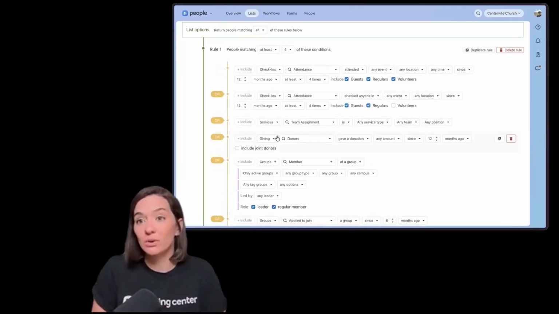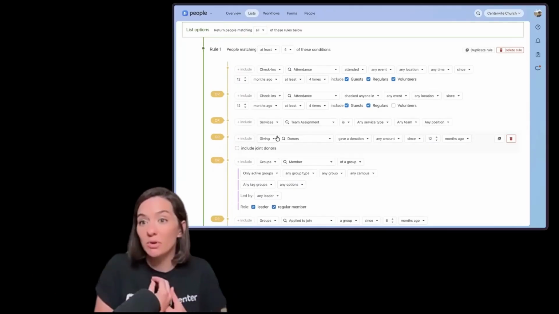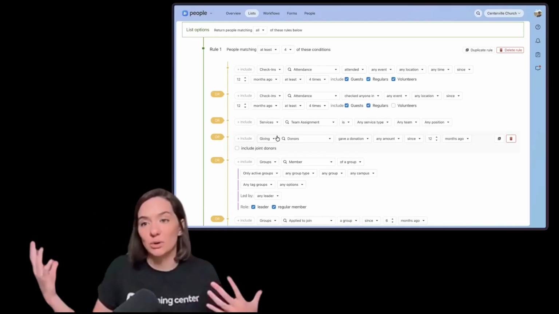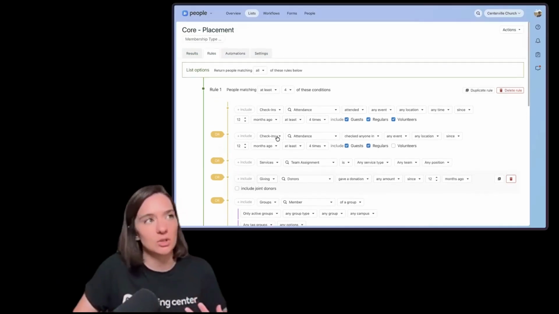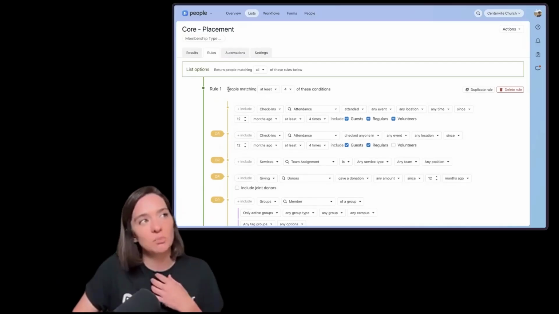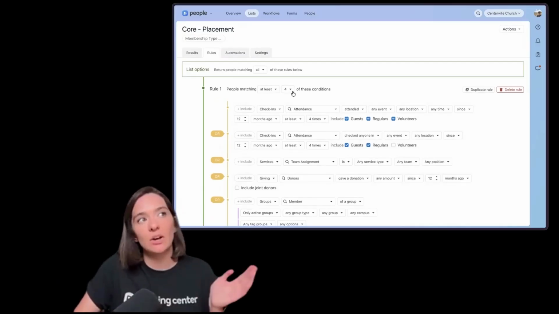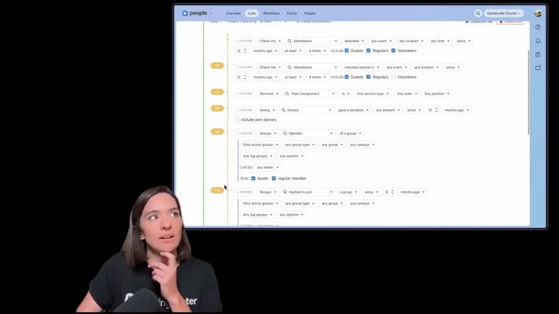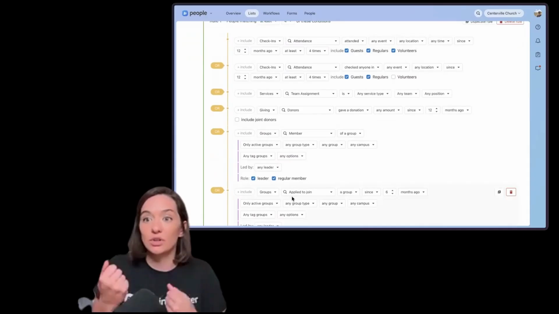If you have custom fields, you could pull in like they've attended our membership class specifically. Just trying to kind of open your mind to like, there's a lot of things you could pull in here based on what your ministry encourages people to do. And then I'm just pulling people who are matching at least 4 of these conditions. So for core in our church, we say you need to have done at least 4 of these things for us to consider you a core member.